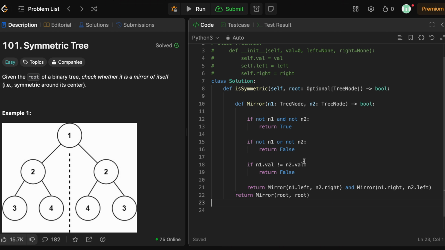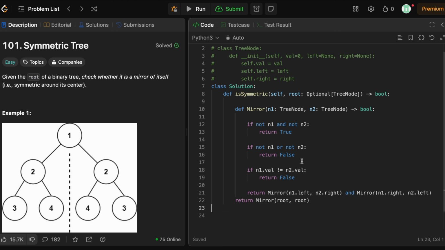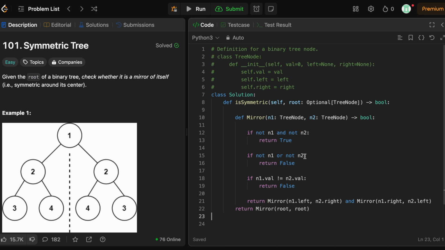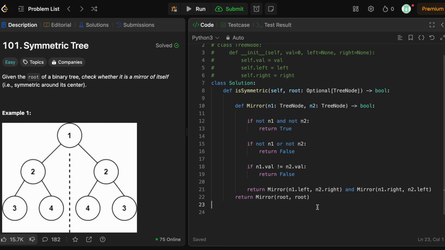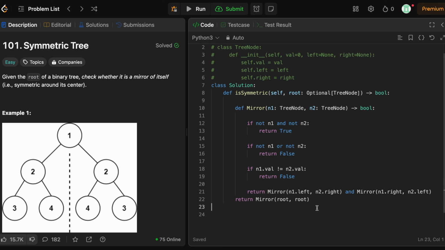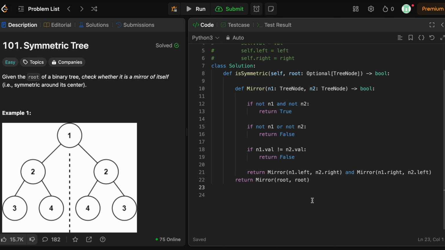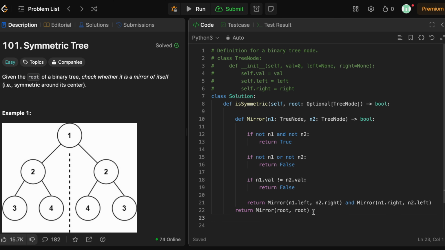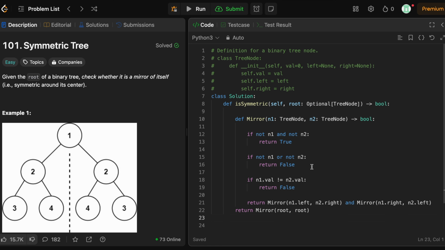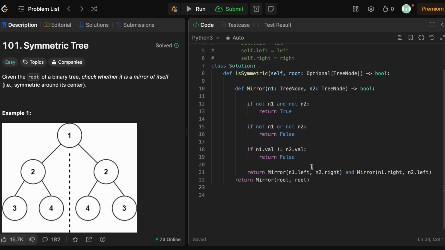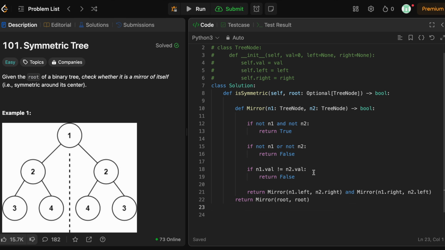Analyzing the efficiency of the solution, the time complexity is going to be big O of n, where n is the number of nodes in the tree. Each node is visited once during the recursive calls. And then the space complexity is going to be O of h, where h is the height of the tree. This is due to the recursive stack. In the best case of a balanced tree, the height is going to be big O of log n. In the worst case of a skewed tree, the height is big O of n.